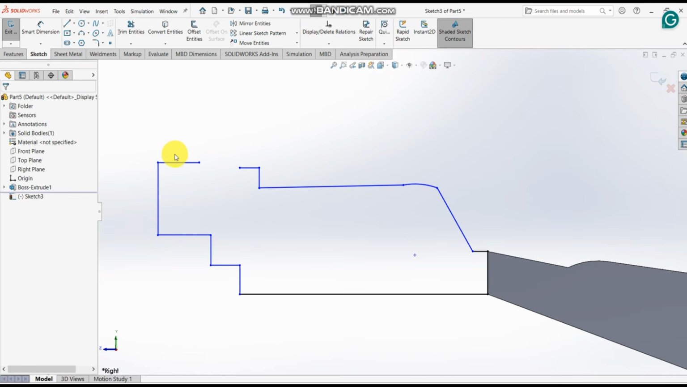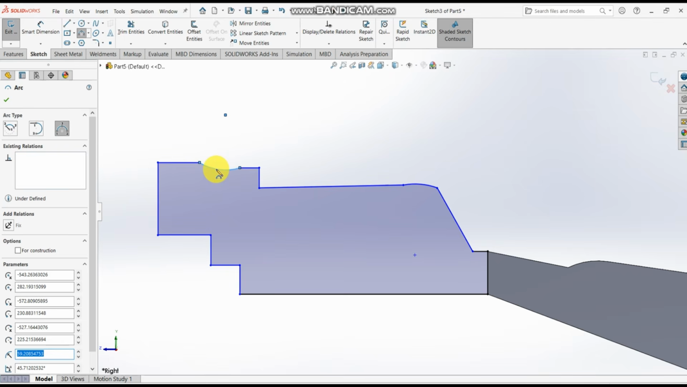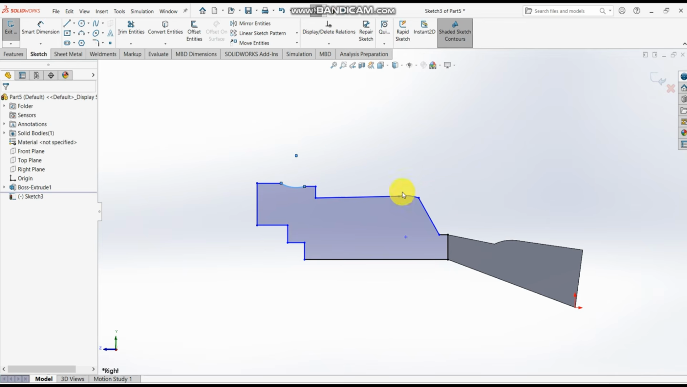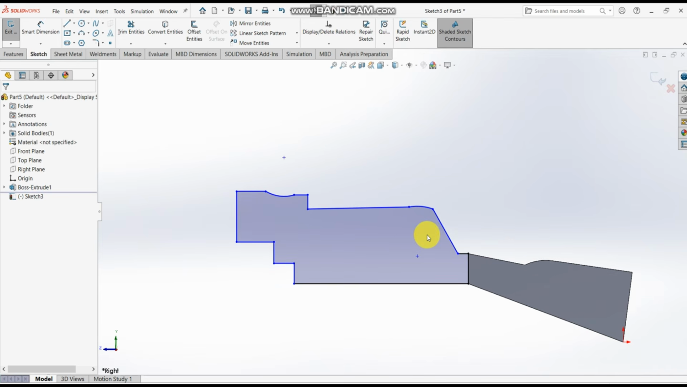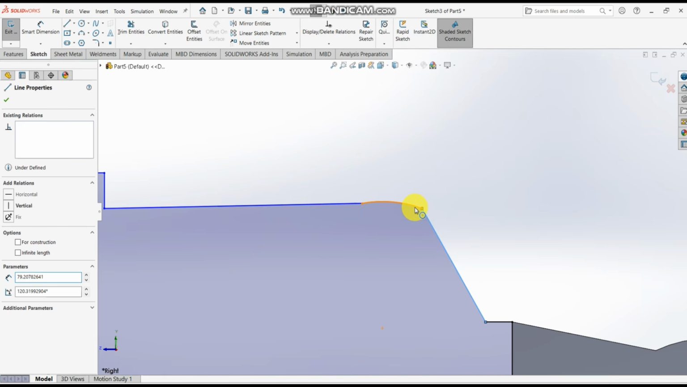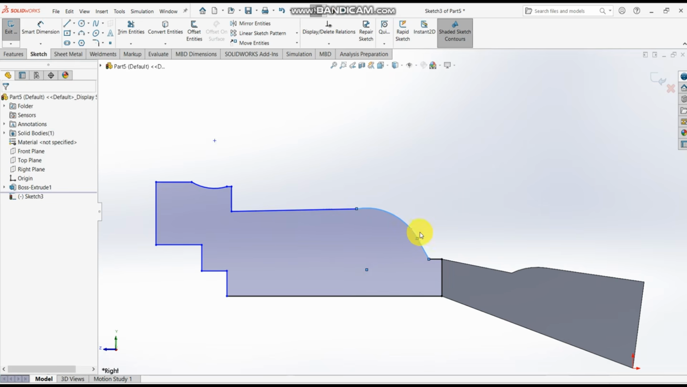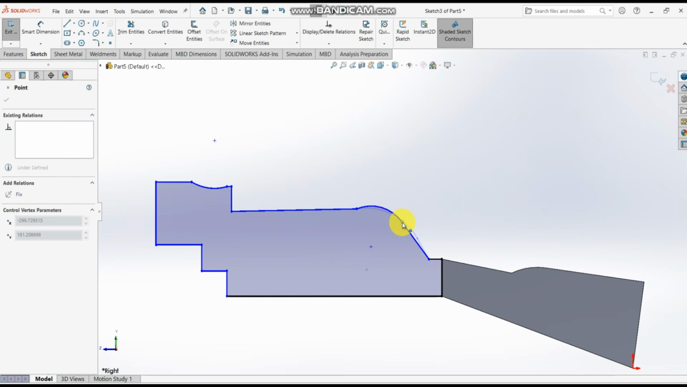Then I move with my 3-point arc. So I click here and I click here and I have something like this. So I've been able to do something, but it's not a perfect shape now. So I have to see how I can adjust them or put the dimensions. For example, I click here, hold control, then I click here, then I can make it tangent. So I end up having something like this.